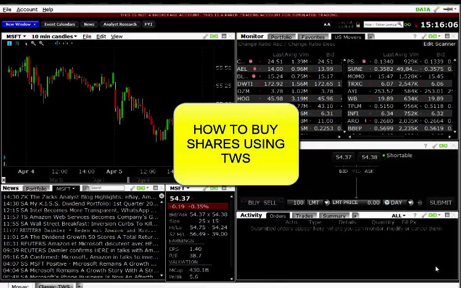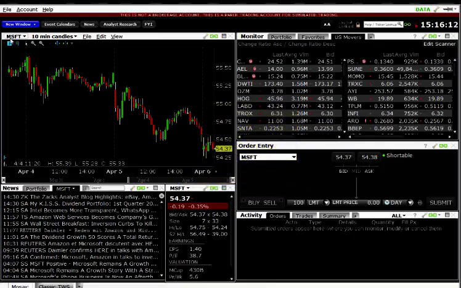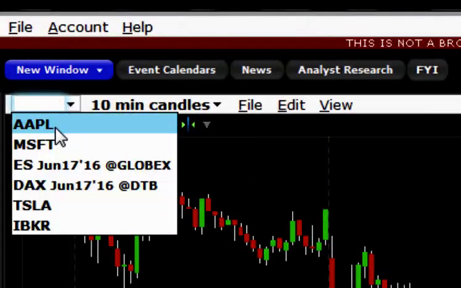How to go and buy shares using the Trader workstation. So we're in the main Mosaic platform here again. You can see there on the left hand side, currently we have Microsoft loaded up on the charts and everything else is linked to Microsoft here. So we're going to change that to Apple. We want to go in and buy 1,000 shares of Apple.